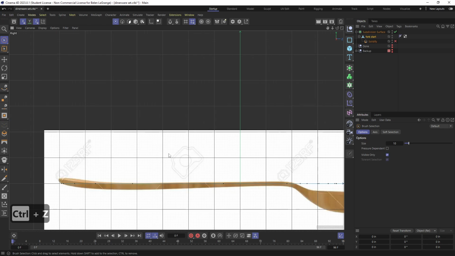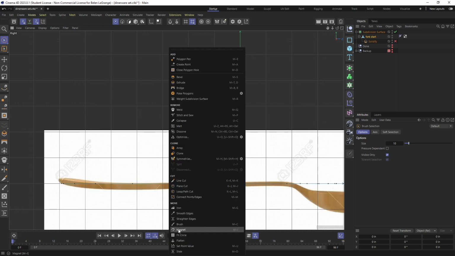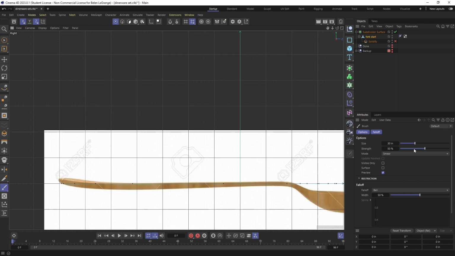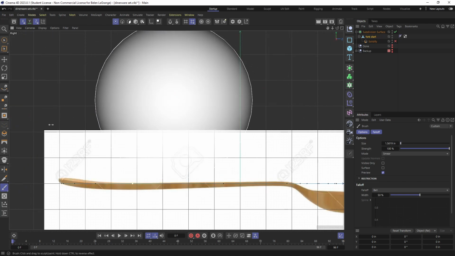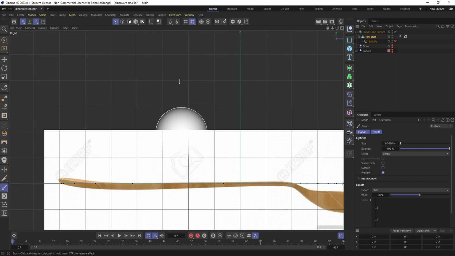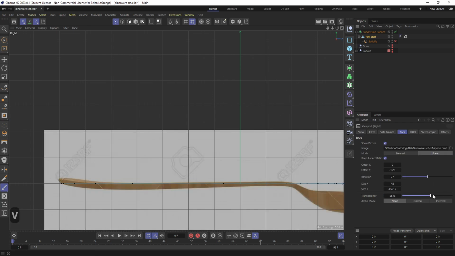Or I can use the brush tool, and I can set the strength to be as high as possible on smear, and set the size of my brush to be something really small. There we go. All right. And then on top of that, I'm going to Shift V, turn down the transparency of my reference in the back so I can see things a little better.